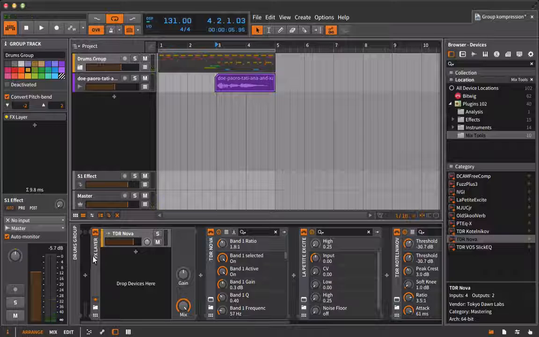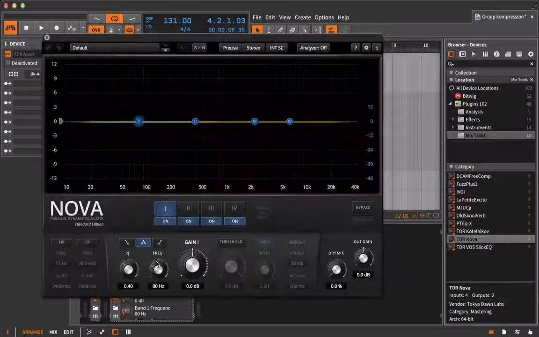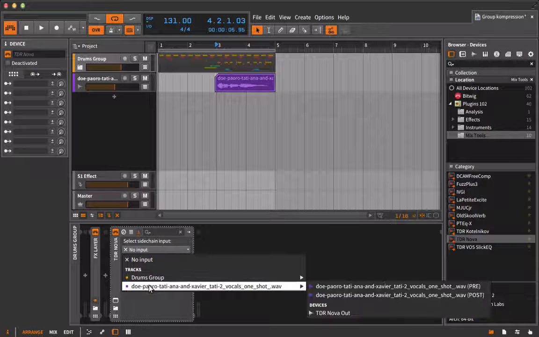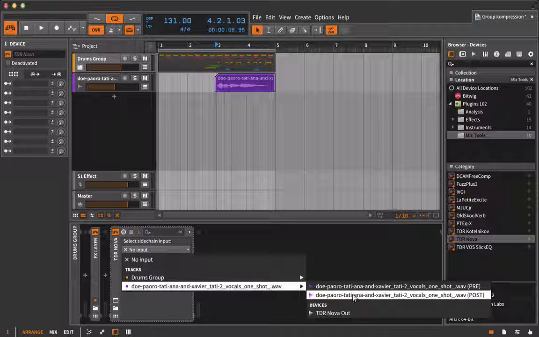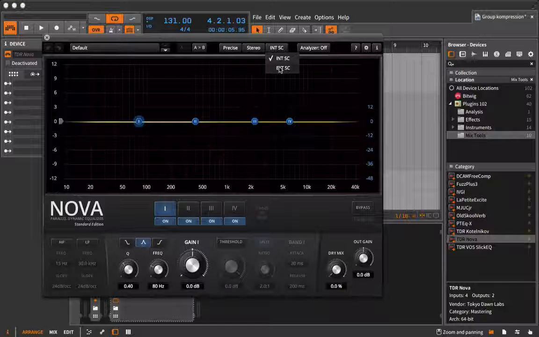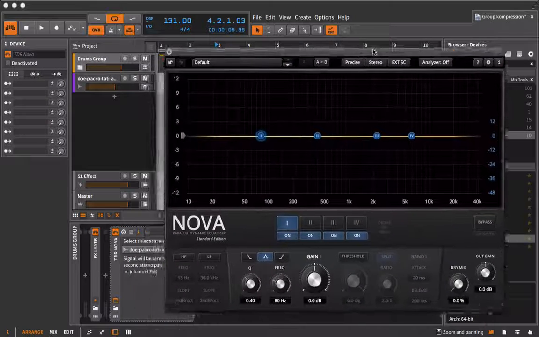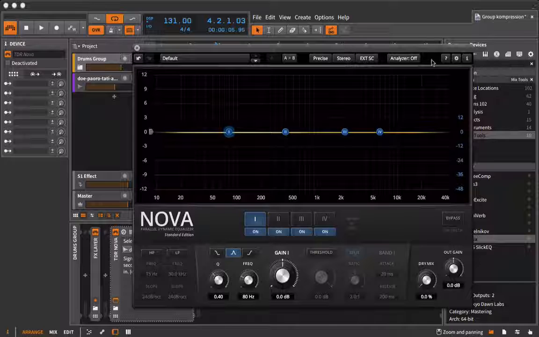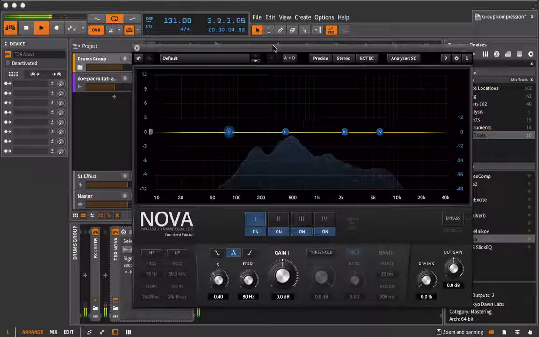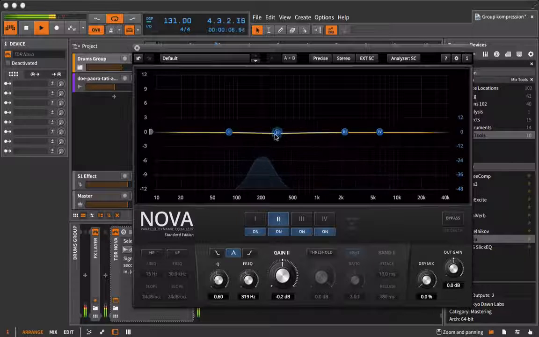That works for me. And then we'll go in here and we'll add another instance of the Nova. This time we're going to go and turn the sidechain to come from this vocal part. We'll go ahead and use post here. Jump in here, sidechain. We want it to be external sidechain. And then the really cool thing that I didn't mention to you guys before, I think I put it in a little note, but you can actually put the analyzer onto sidechain so you can see that when it comes in and then make your decision based on the frequencies that you're seeing. So I'd probably choose a band around here.